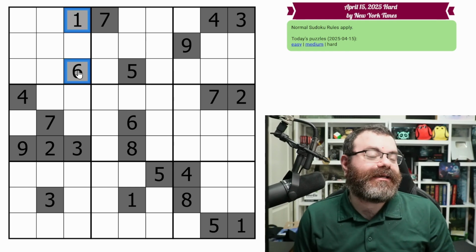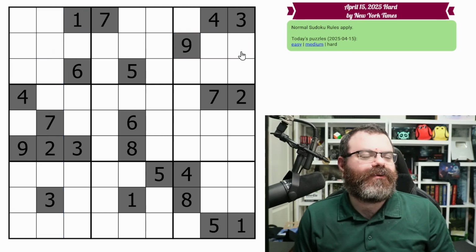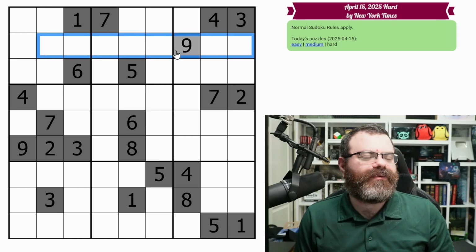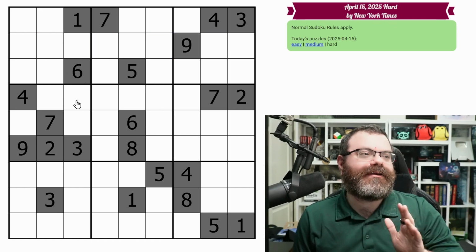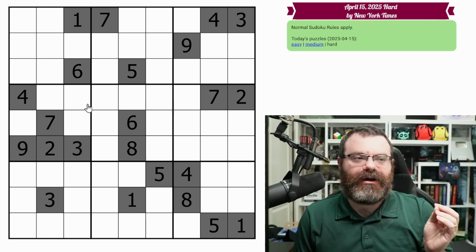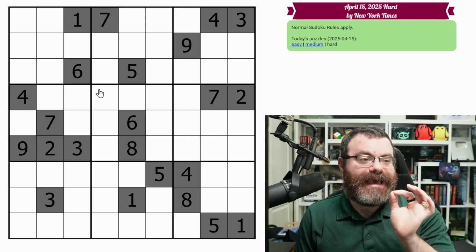So this 1, 6, right? They aren't in these two columns and they aren't in this row. And what I'm looking for is if any of those columns or that row have a lot of black squares in them. That's all I'm looking for right now. We're not worried about what the digits are yet. We're going to have to if we find something interesting, but we're not worried yet.